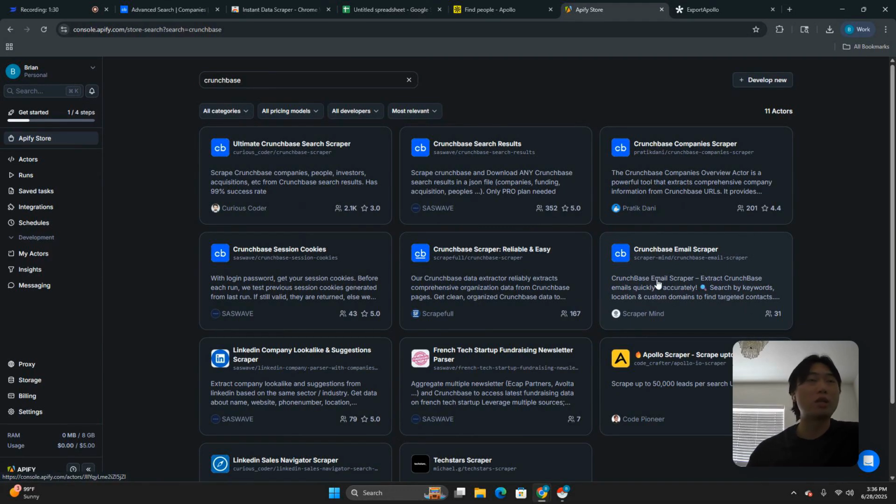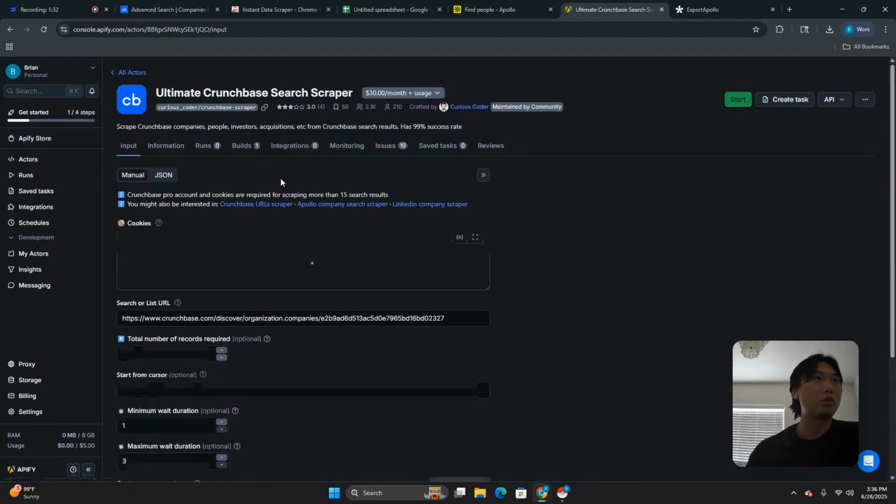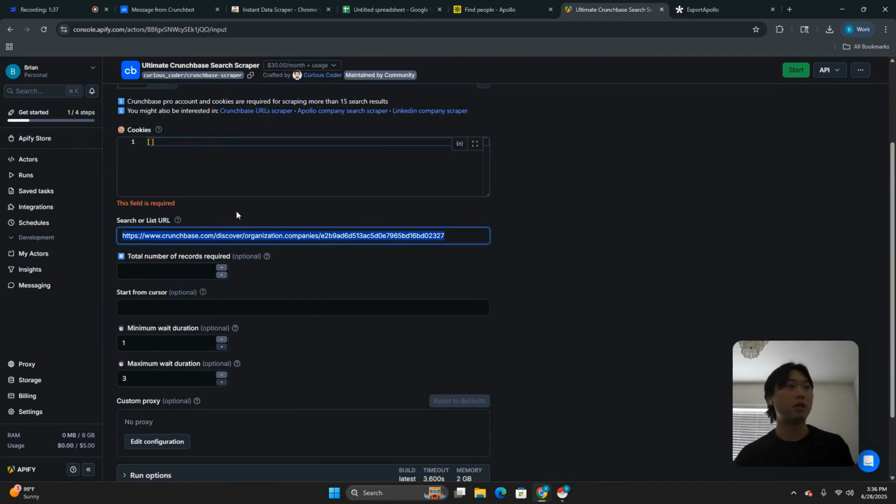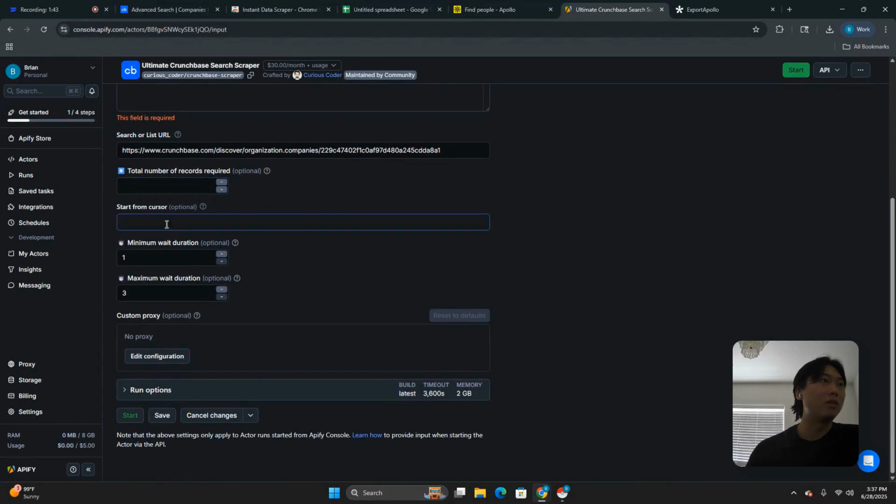Email scraper, don't use any of this. Just get the search scraper. What you're going to do is ignore most of this, and all you're going to do is take the link and then put it into here. That's it. That was the link that we just had. You leave this blank, right? You see how this minimum wait duration and maximum wait duration. This is exactly what it was on the instant data scraper.